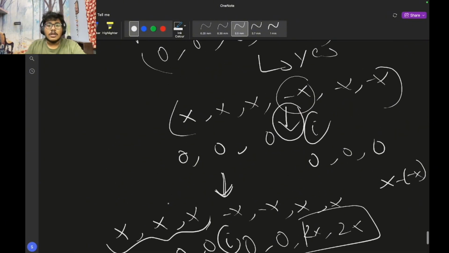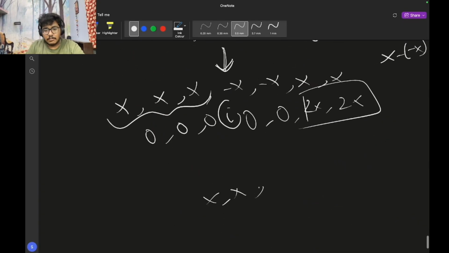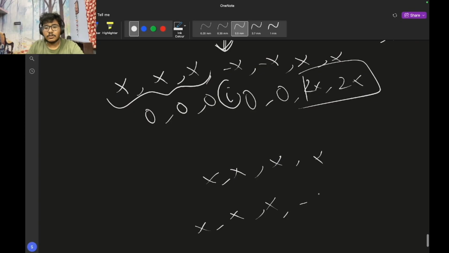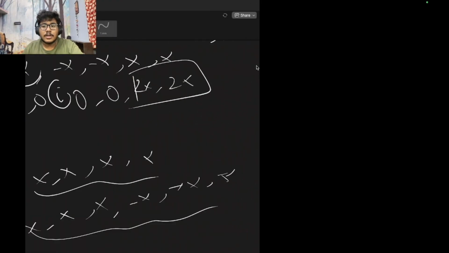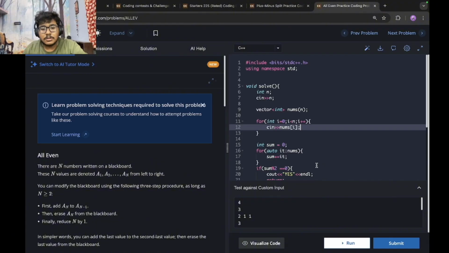So the only thing you need to check is whether all the elements are equal beforehand, or whether they follow a pattern like this, first x then minus x. If either of these two occurs, then yes, you can convert all the elements to equal by performing this operation, else you cannot. Okay, so let's just quickly code this. Let me copy this.